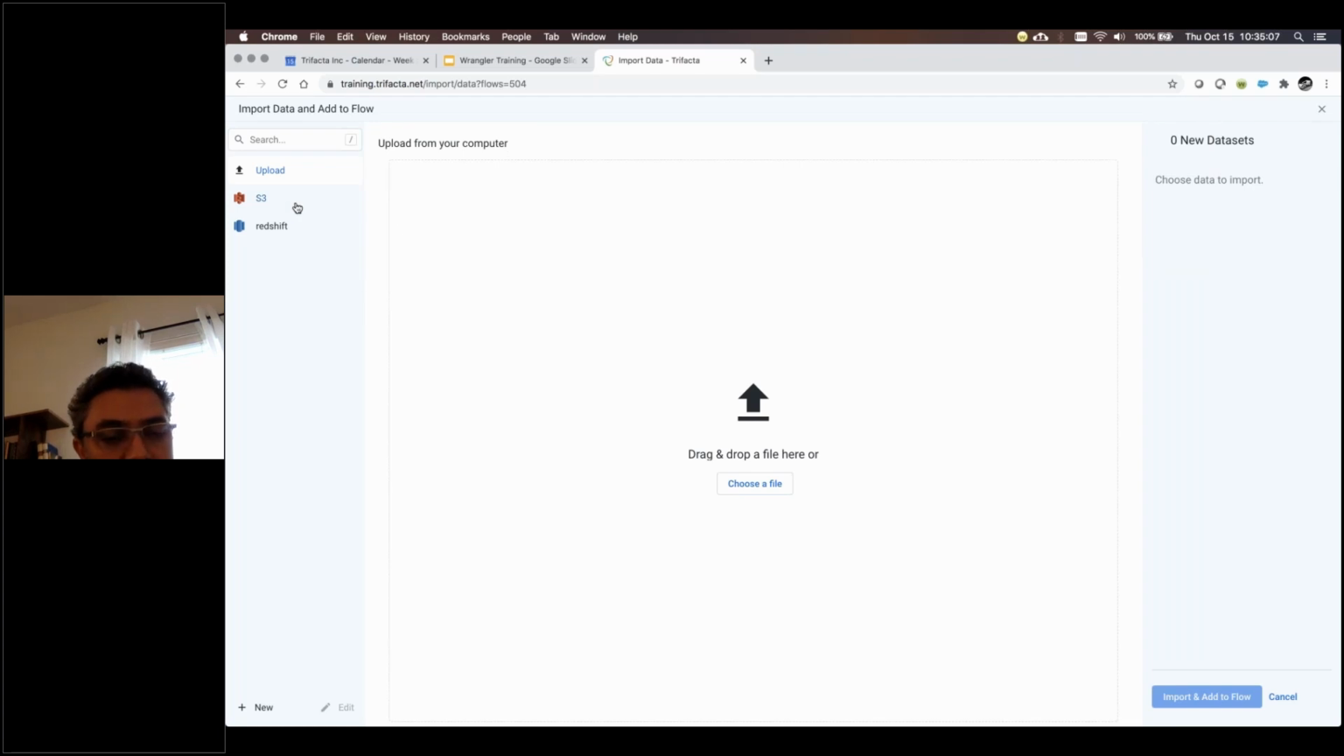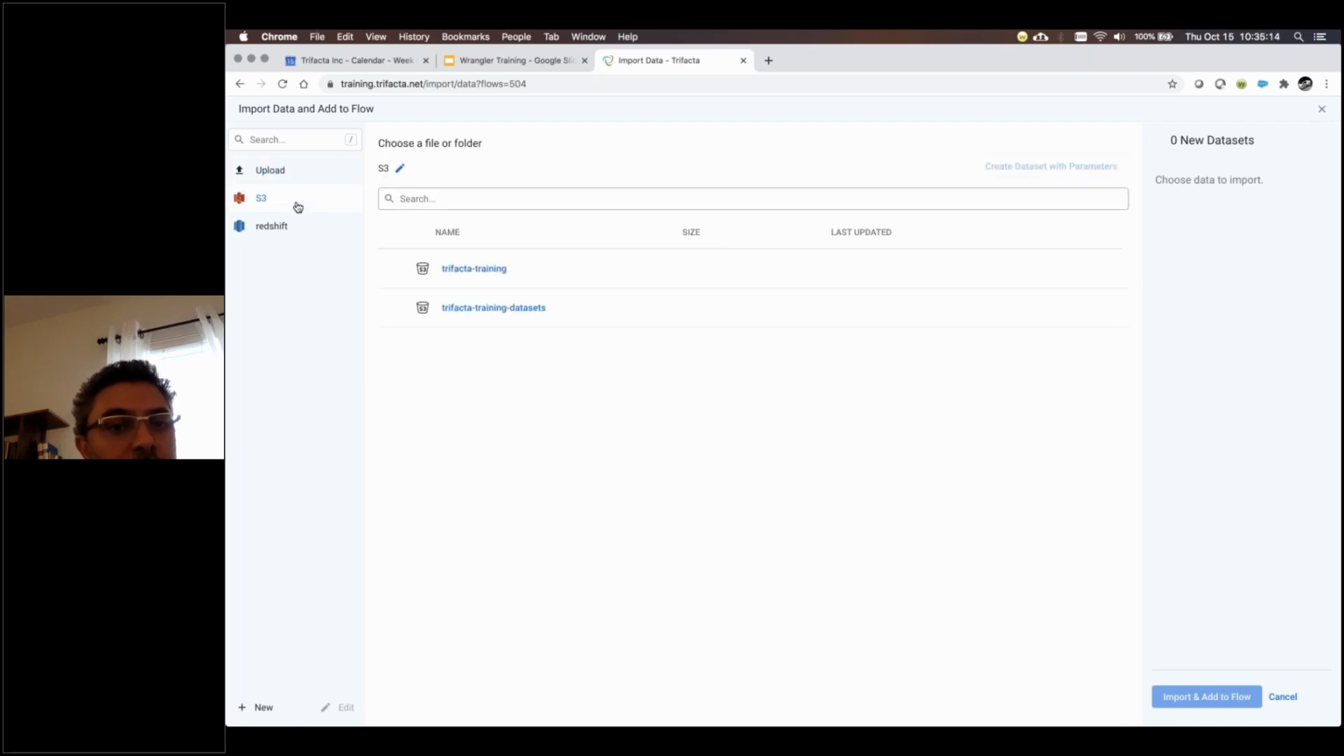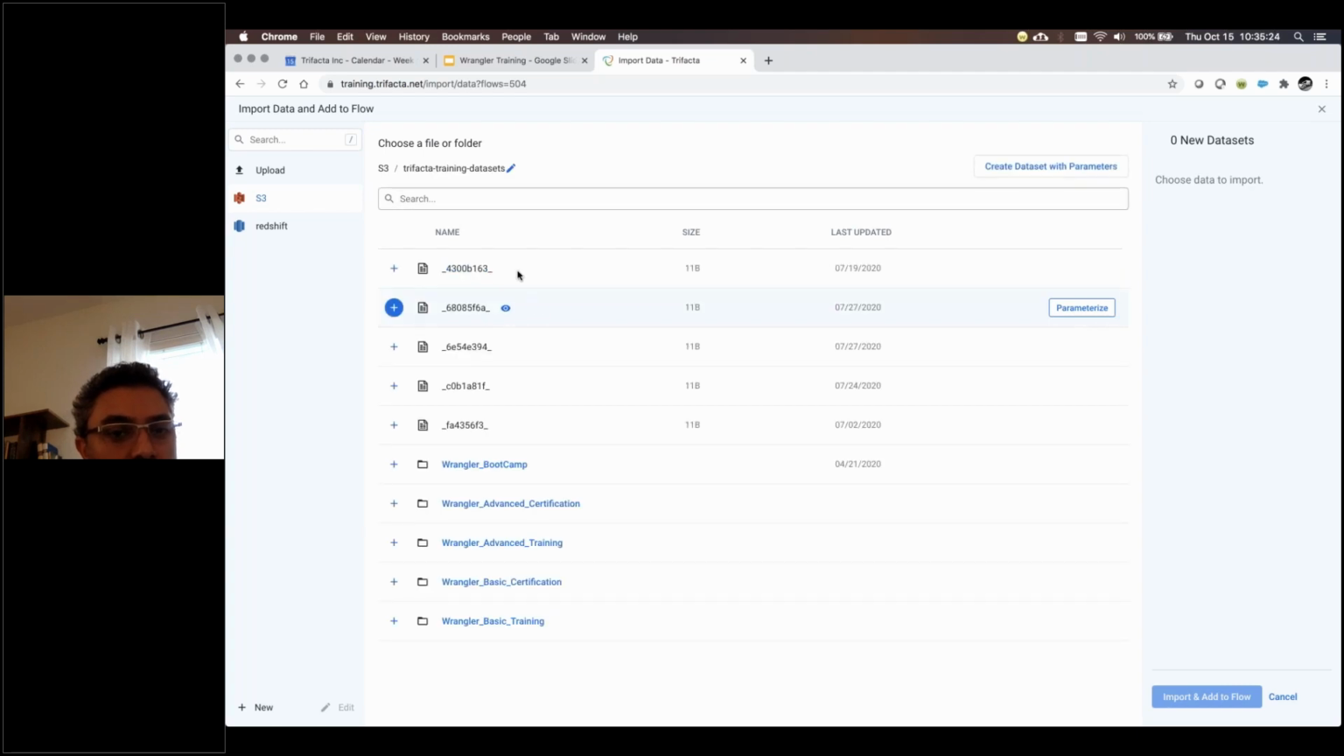Or in this case, for our use case, we've got the data out here in an S3 bucket. Again, we're connected on Amazon in the backend here. As I start clicking through here, notice this path is getting built. S3 is the root, and then it's under Trifacta training datasets. Under that particular structure, please click on Wrangler Basic Training.